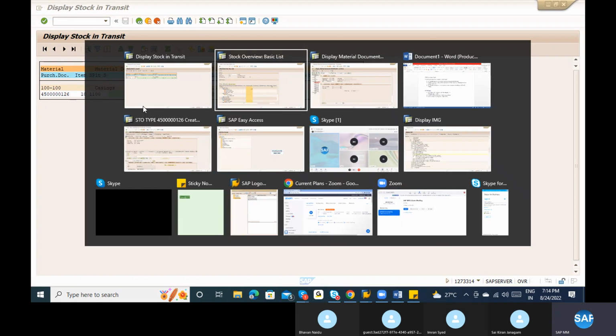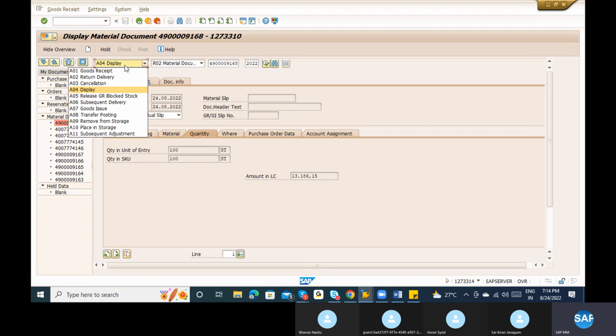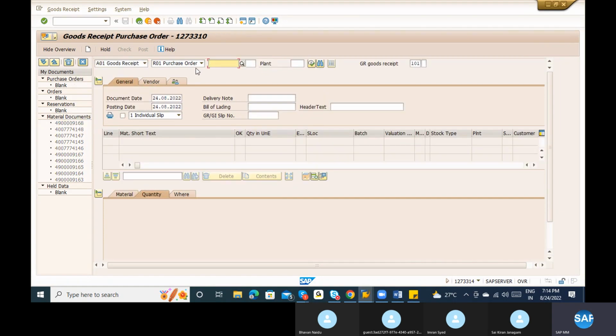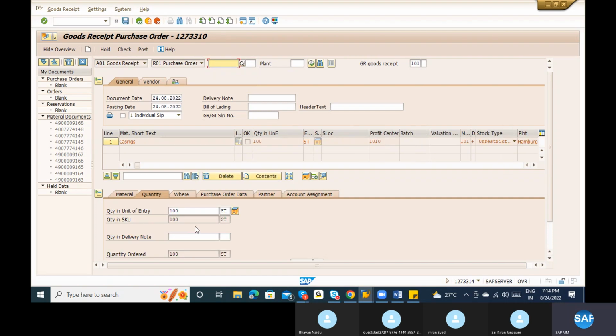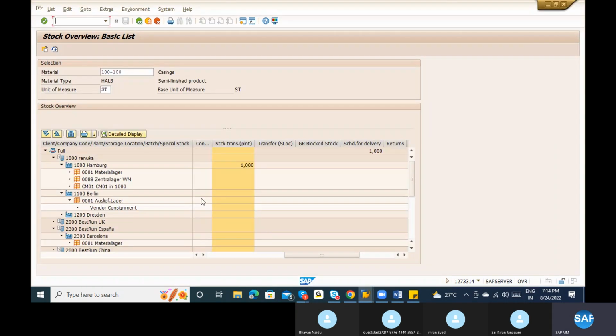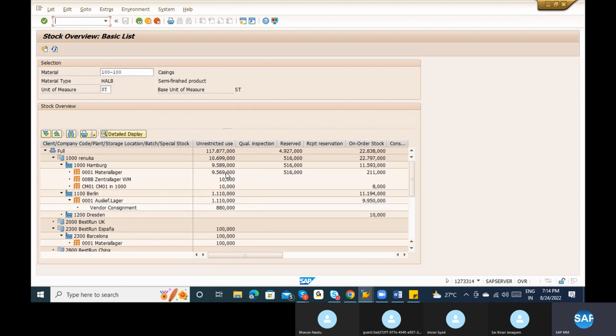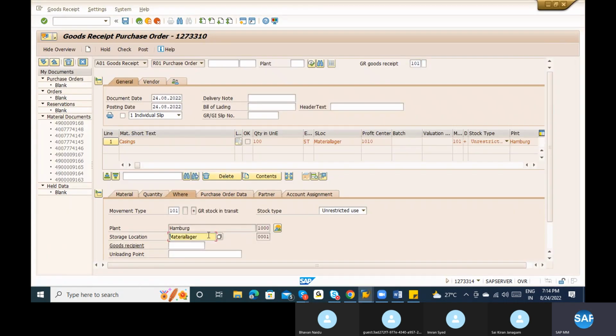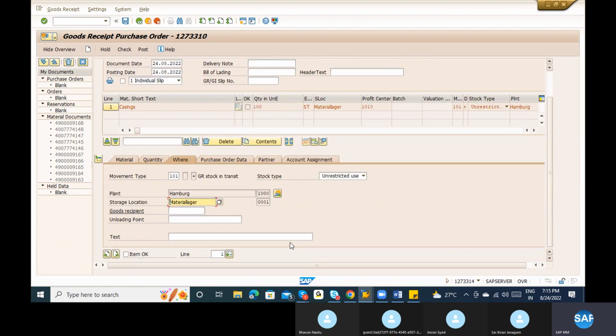Now what do you need to do? I need to do the goods receipt, right? So I need to receive the goods by using the 101 movement type for 100 pieces, into the storage location 1000. You see here, the stock is now 9569. Once the stock is transferred from stock in transit to our receiving plant, the stock will be increased.